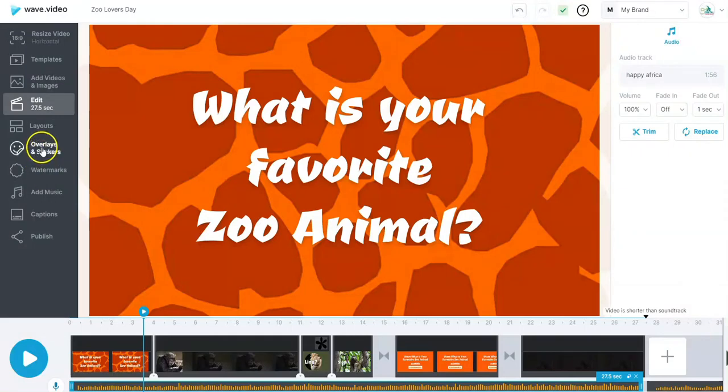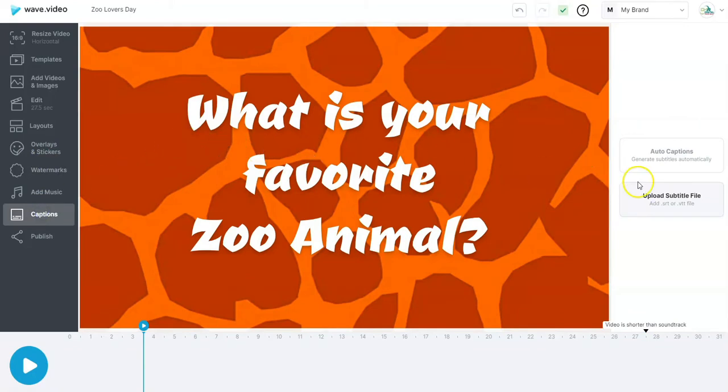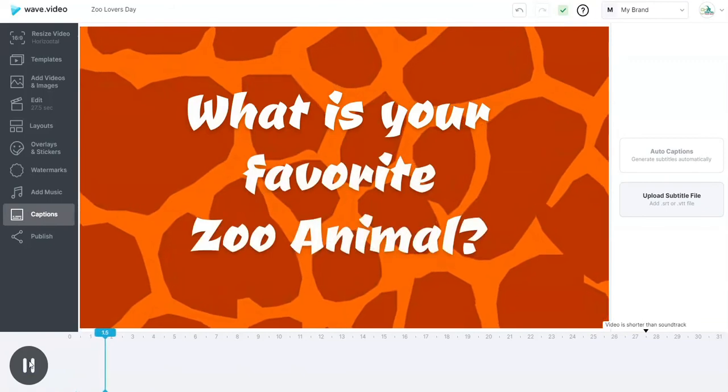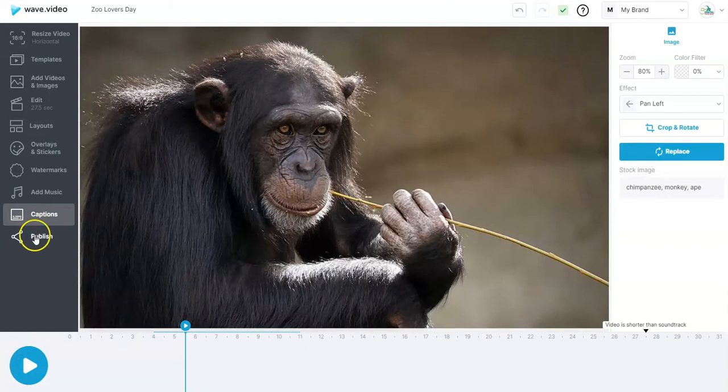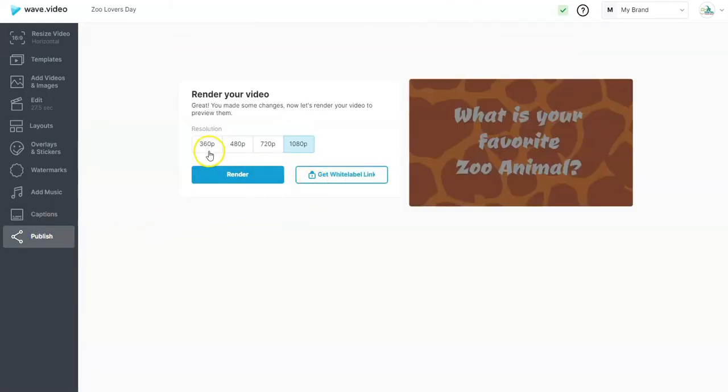So then you've got overlays and stickers. We did watermarks, add music, captions. You can add auto captions over here, do them automatically, or you can upload subtitle files, anything you have prepared. And then of course you have your preview for the whole thing, or you can stop it here and you can publish it. You can publish it in any resolution of the four. You can just click on a render here, and we'll go through that in a minute.